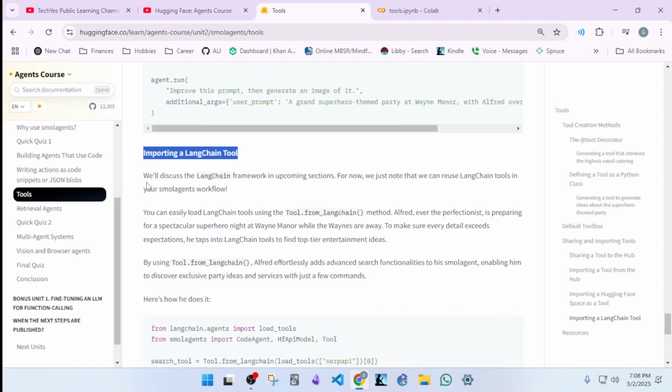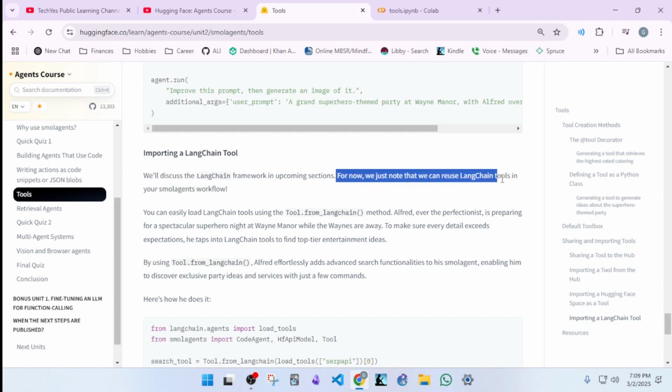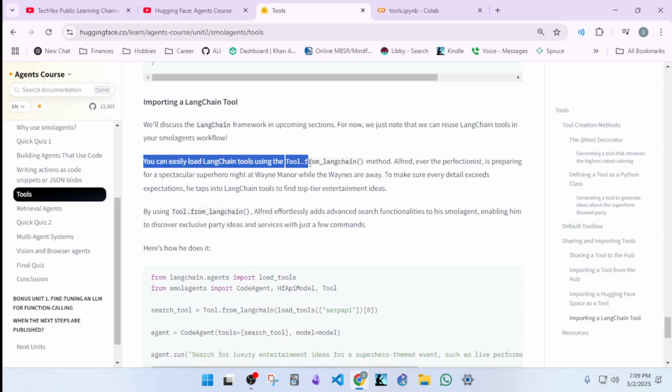All right, next section, importing a LangChain tool. We'll discuss the LangChain framework in upcoming sections. For now, we just note that we can reuse LangChain tools in your smolagents workflow. You can easily load LangChain tools using the Tool.from_langchain method.